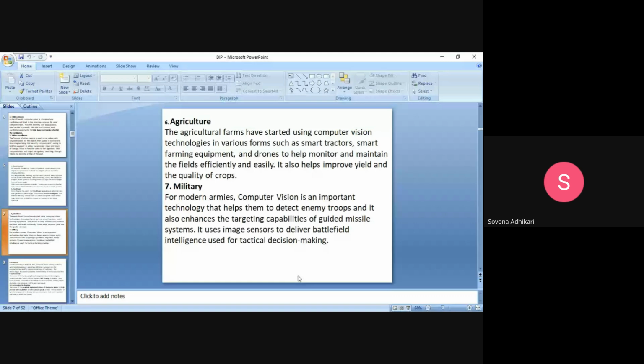Military. For modern armies, computer vision is an important technology that helps them detect enemy troops, and it also enhances the targeting capability of guided missile systems. So by sitting in your own home country, you can guide and target missiles in other parts of the world. It uses image sensors to deliver battlefield intelligence used for tactical decision making.